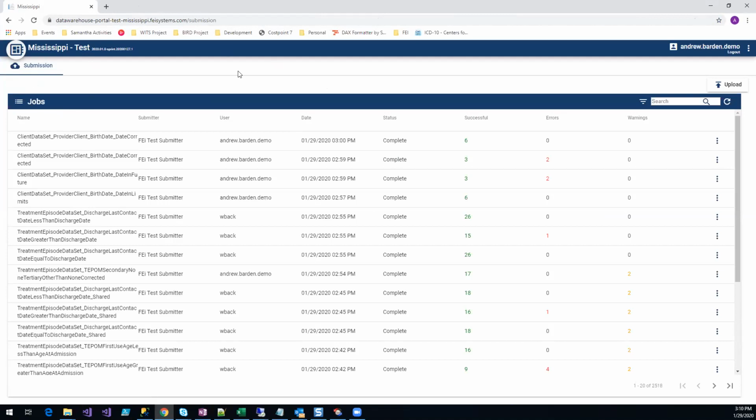So as a submitting entity, when we first log in, we see the submission portal and all of the jobs listed here. In this case, I'm logged in as a submitting entity that has submitted many different jobs or files. And we can go through here and see the list of jobs that I've submitted or that have been submitted by my organization. So this is the user I'm logged in as. But you can see that other users within my organization have submitted files as well, and I can see those.